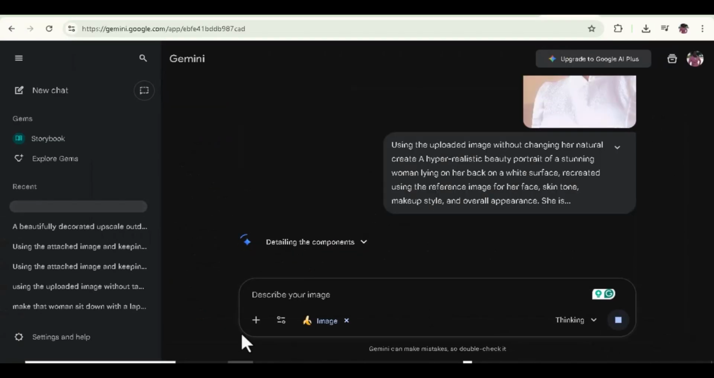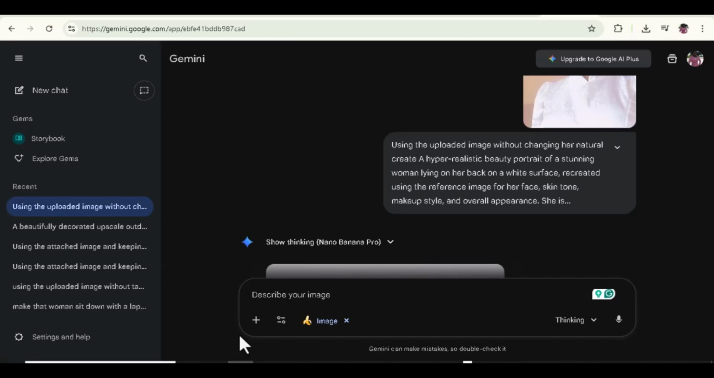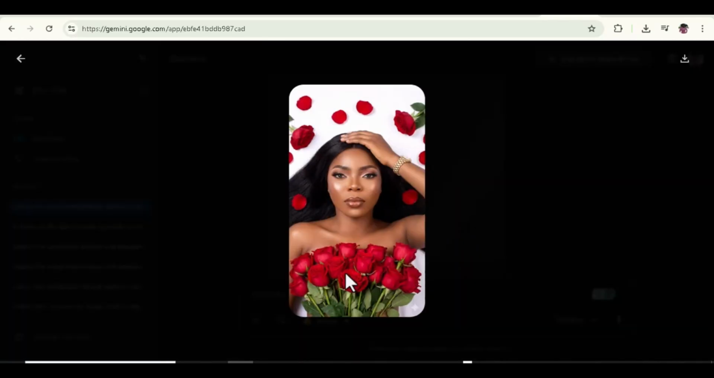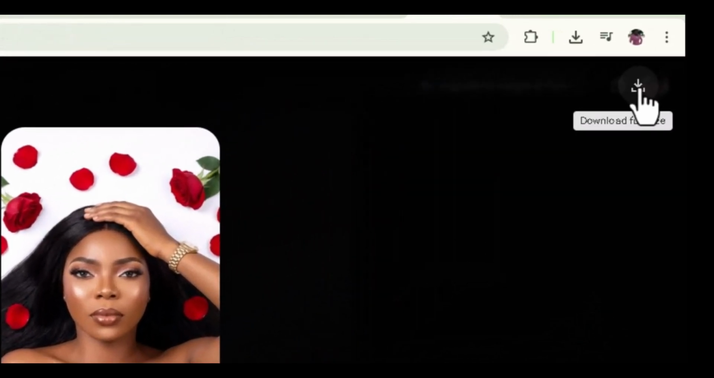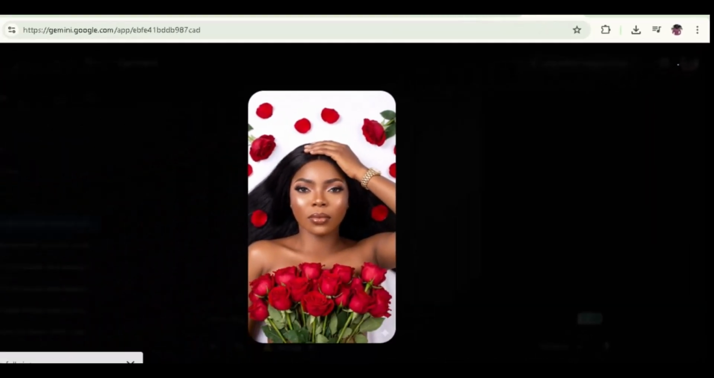While this is generating, I told you guys that I will be using another AI tool, which is Whisk AI. Wow. So guys, this is what we have here. Our photo is ready and this is not bad. It tried. Yeah. So you go ahead and download from this download button here. You click on it to download your photo.